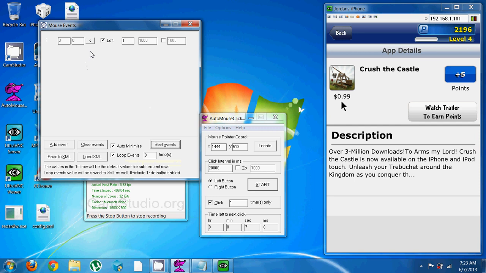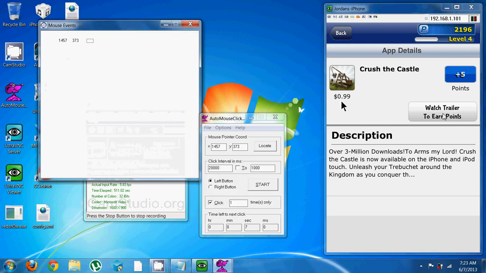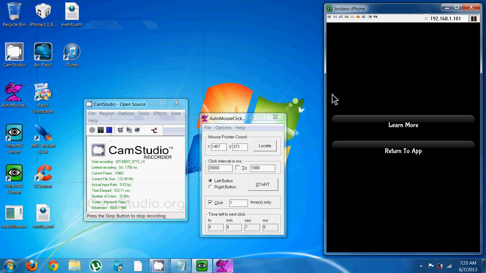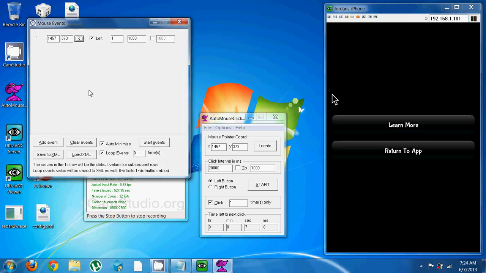And what you're going to want to do is locate your first mouse click. First mouse click is right here. Okay, so you just do it twice. Sometimes you have to do it twice for it to store. Then you're going to want to minimize this, because sometimes for some reason it doesn't work unless I minimize it. There we go. Alright, so it stored it.